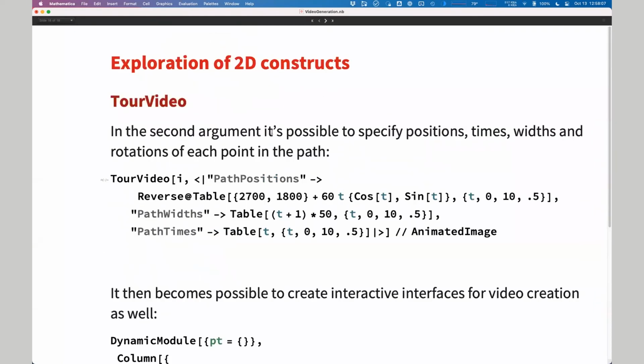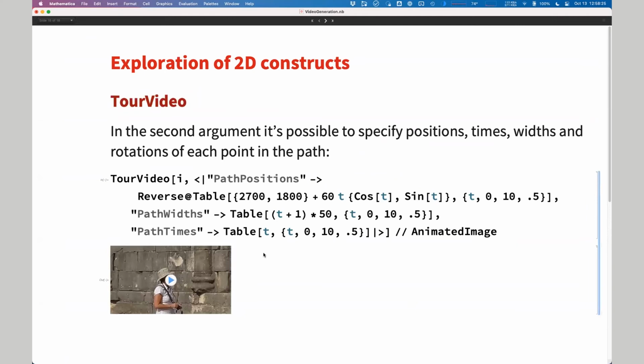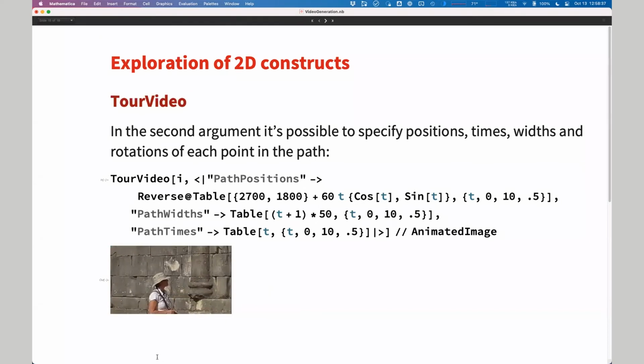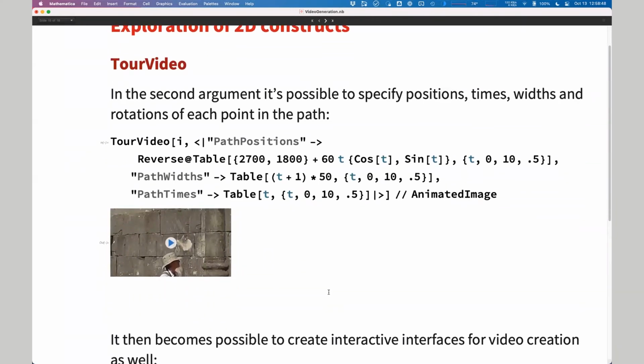As I was saying, with the second argument, it is possible to specify positions, times, widths, and a rotation angle for each of the points in the path. And in this case, my path is just a spiral with increasing widths. Hopefully this will play. Aha, here we go. You can see how it is spiraling out and zooming out at the same time. And again, there is no constraint about what these points can be or should be.